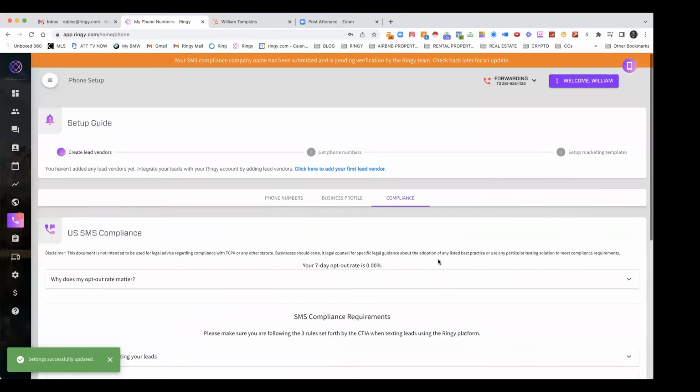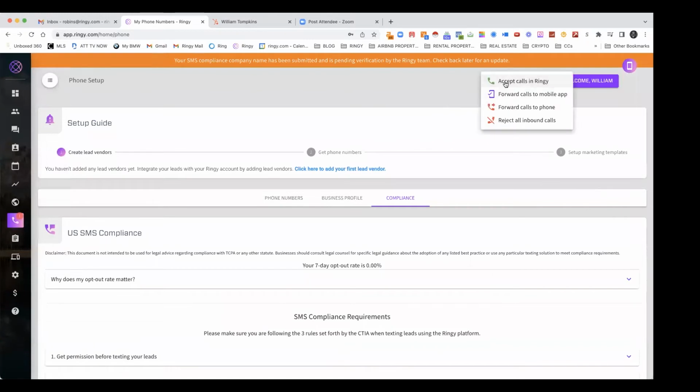All right. Now, let's see what else is here. So this drop down, I'm pretty sure most of you guys are familiar with this. So this is how you receive your inbound calls. So if you have accept calls and ringing, it means you're receiving your calls while you're logged in online. So any time someone calls you, it'll pop up on your screen here.